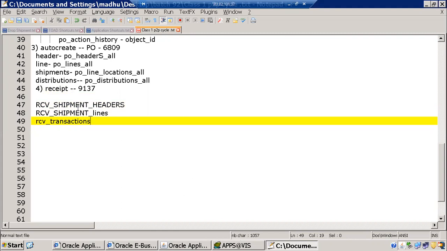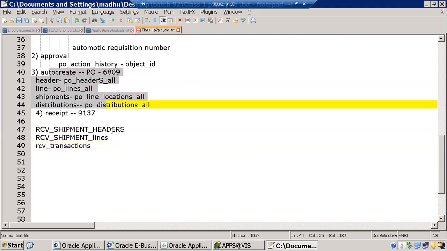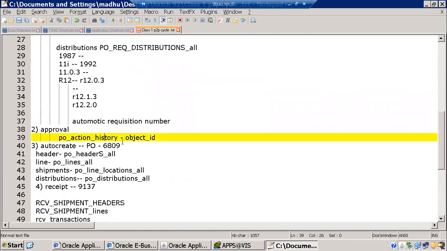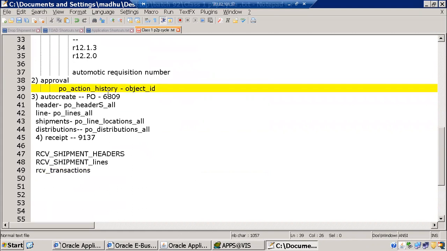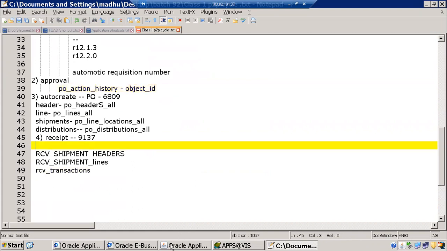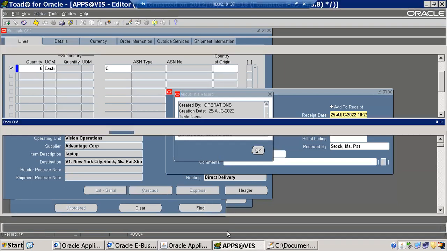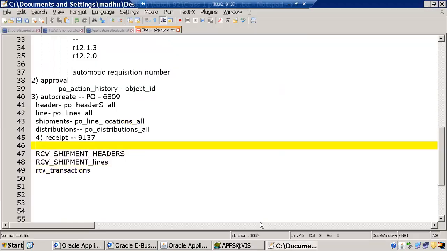In the next classes, I'll tell you how to combine PO and receipt, how to combine requisition and purchase order. If I tell you, you'll get mad actually. If you have patience, I can tell you. Because if you thoroughly remember all these tables, then you can easily understand query preparation. Okay.